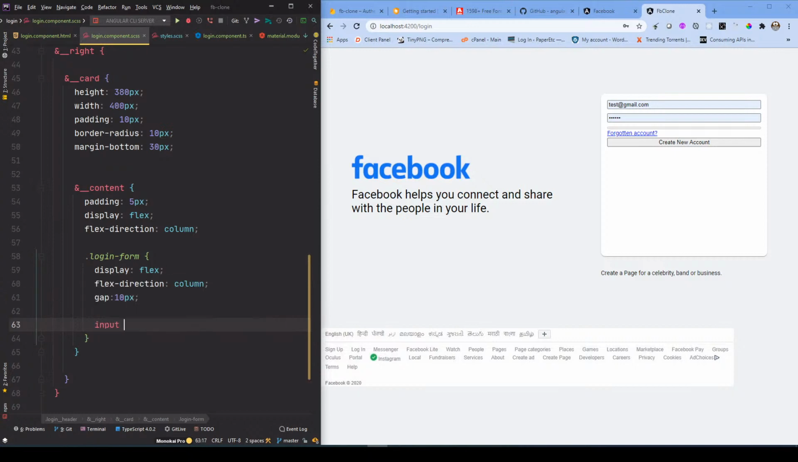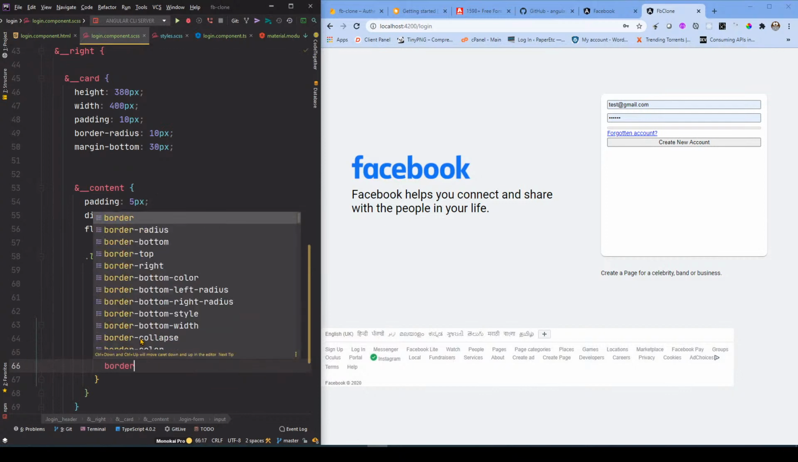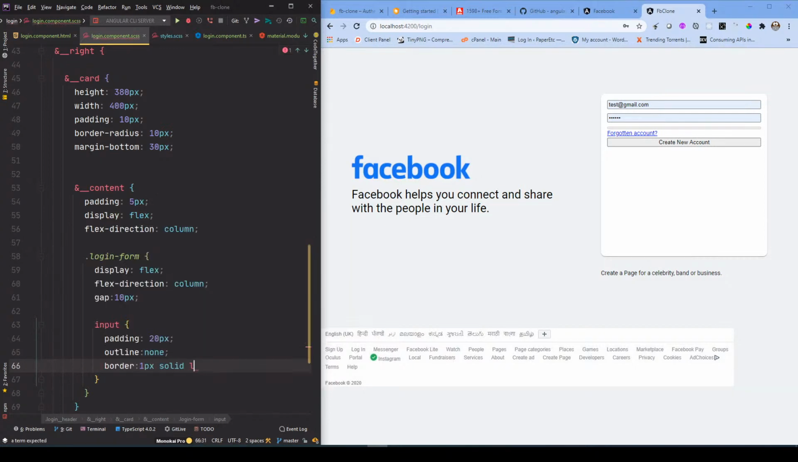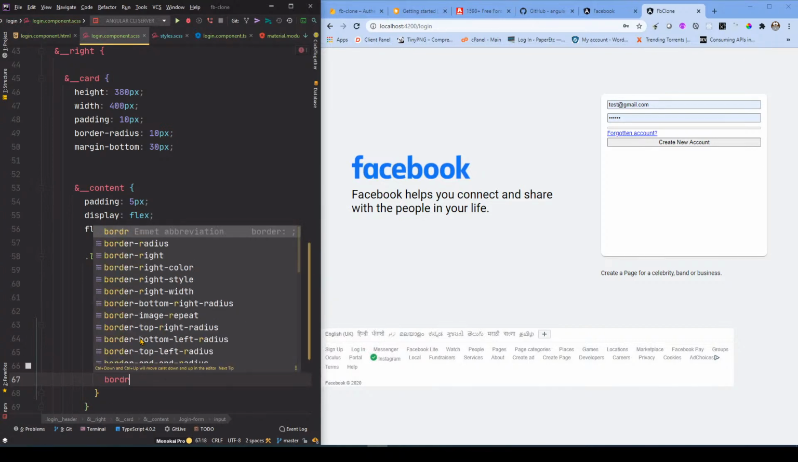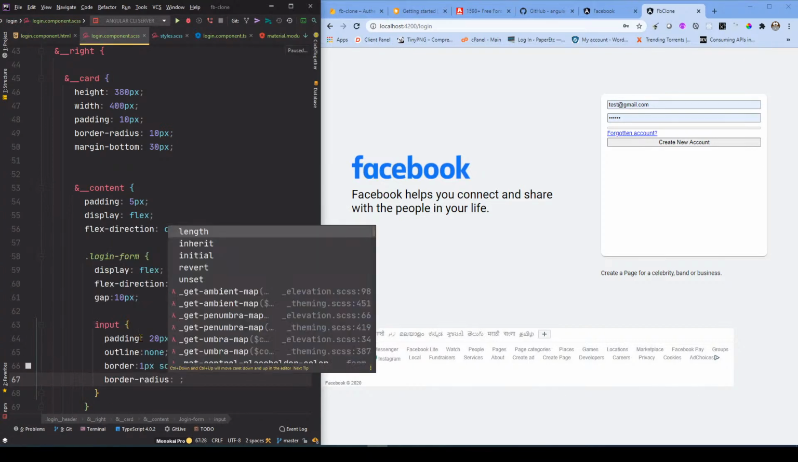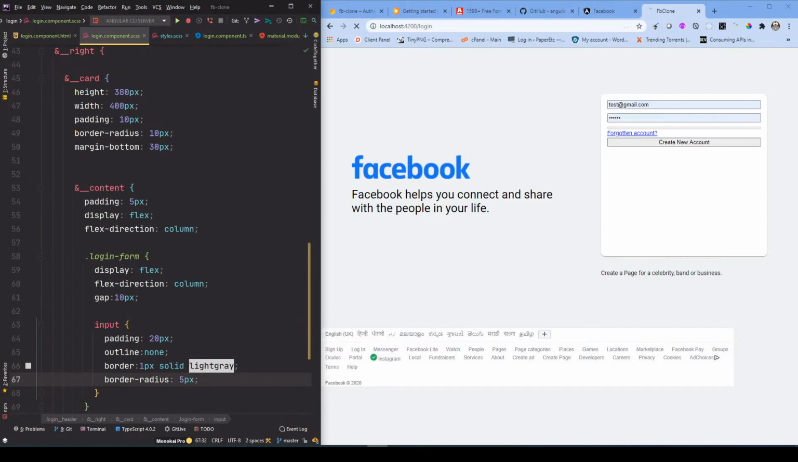Next, I'll target the inputs, all of them. For the padding, I'll say 20 pixels. Outline should be none. Border should be 1 pixel solid light gray, and a border radius of 5 pixels. Save it. Let's see. There we go. Let's check the chat window. Okay, nothing much.